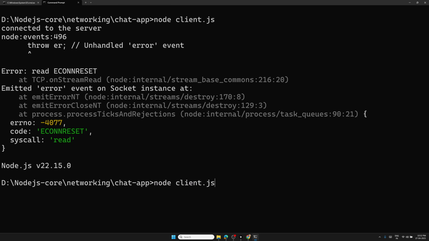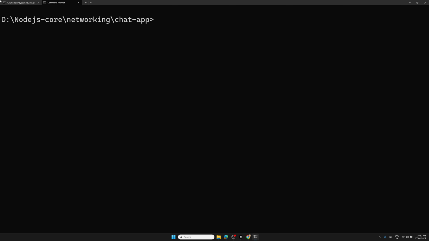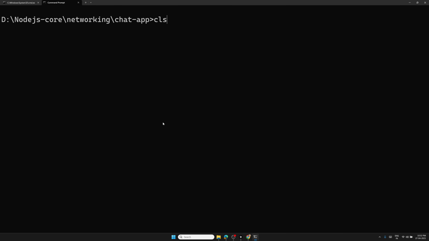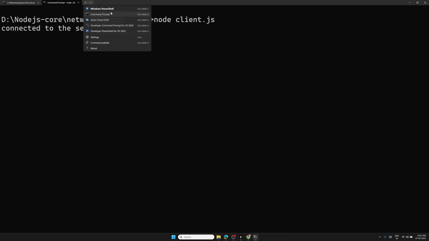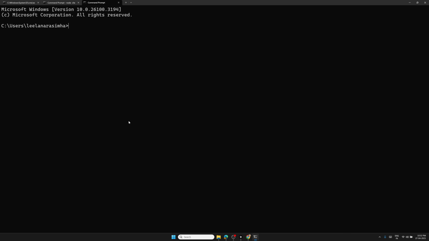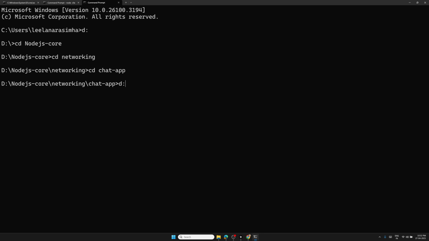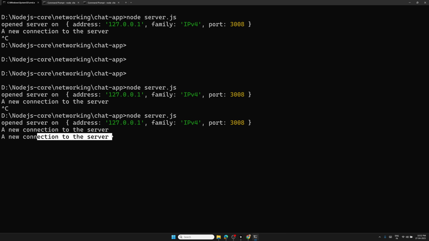Whenever I am trying to connect it, okay, here we are getting an error, so why? Because we have stopped the server. So whenever I open this one, and here if I try to connect it, it has been connected to the server. And if I open another command prompt, and in this one cd networking and cd chat app, and run this node client.js file, again it has been connected, a new connection, and you'll be able to see the two clients have been connected to this one.